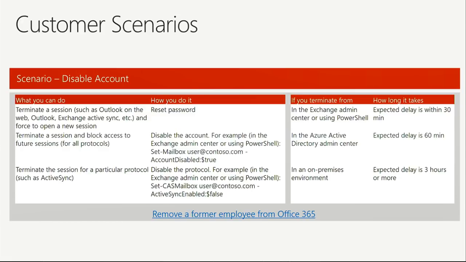Another common scenario that we get is about disabled accounts. They are different depending on what you're looking for and how quickly we can actually do that. Depending on the scenario, it's about 30 minutes, 60 minutes, and up to 3 hours if you do AD synchronization. And if you think about it, this is more perhaps when you want the people not to have any access to the company at all.